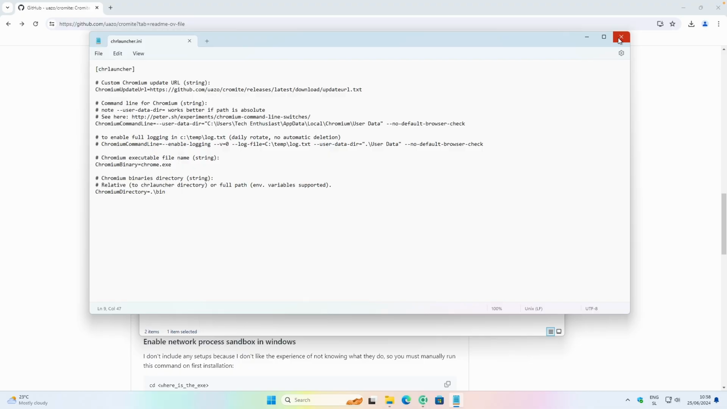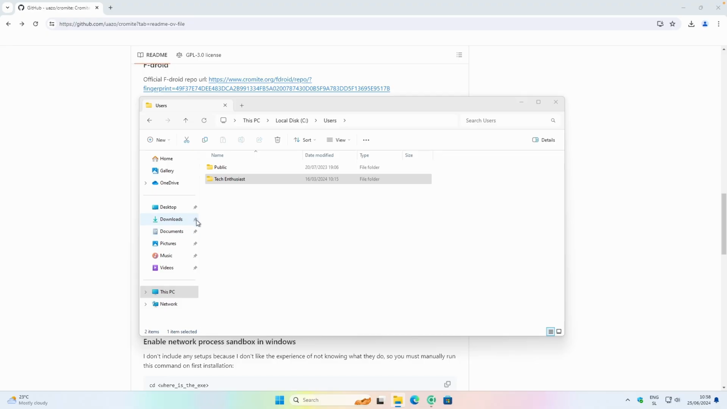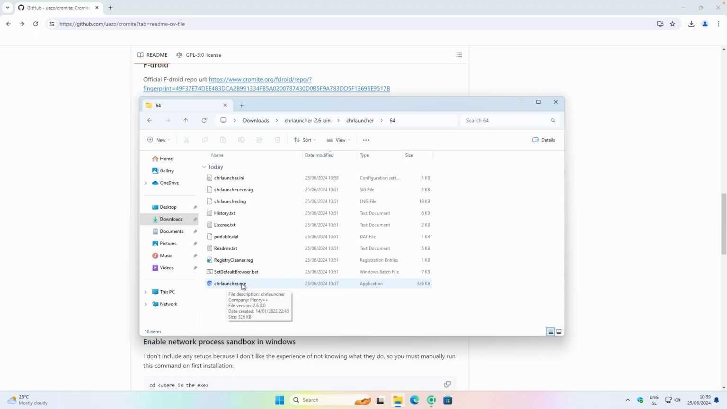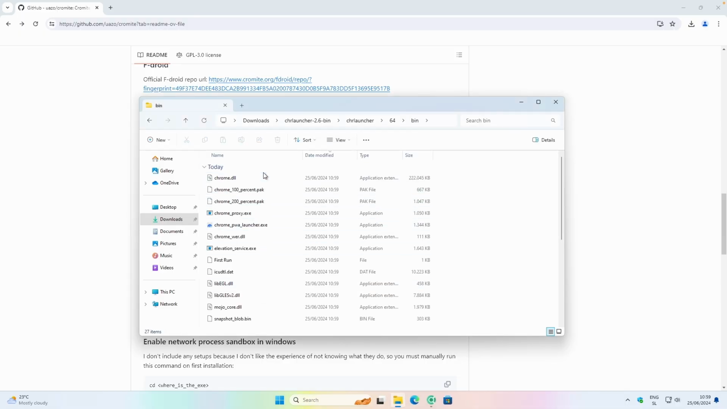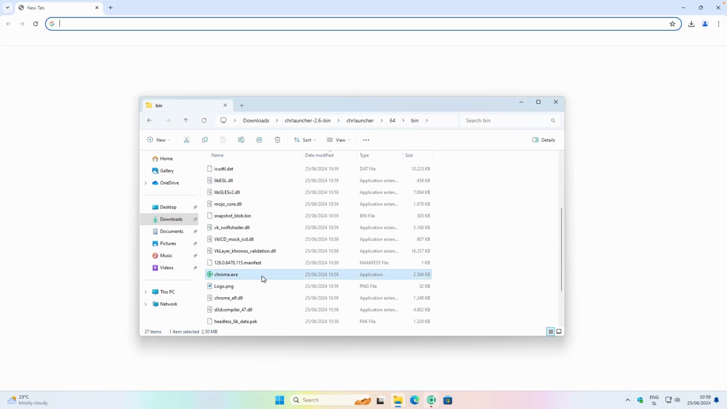Just make sure that you saved the file, and then you can go back to your chr launcher file. And once here, you will see the chr launcher.exe. So you can click on this here, and you can then check for the update right now. And here you can see that it's currently starting to download this update. And here at the bottom, you will also get a notification that the update just downloaded. And once here, you will find this Chrome exe file. Now, this is basically the Cromite.